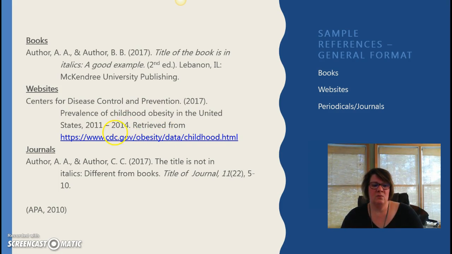And again, when you're listing out the URL that you retrieve the information from, make sure that you include the entire URL so that whoever is reading your paper can go directly to that page and find out where you found your information. Such an important thing. Don't just stop the URL with cdc.gov, because CDC, of course, is a huge website and your reader can't track down where you found the information.